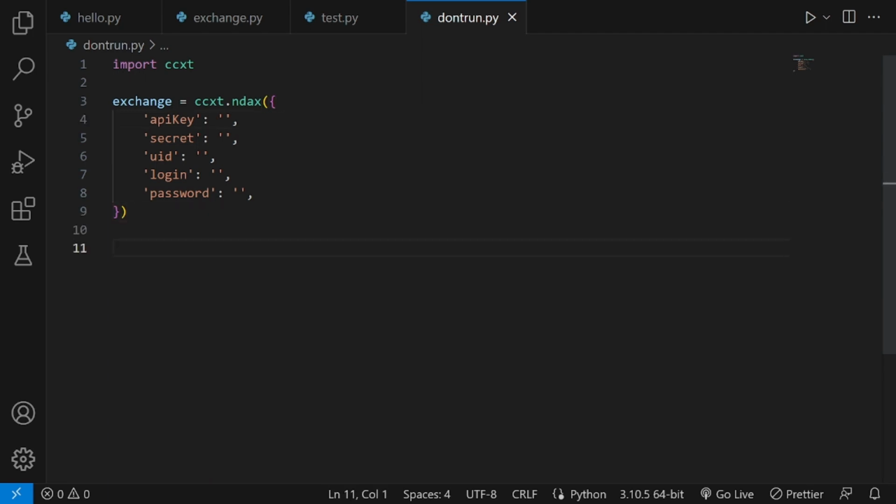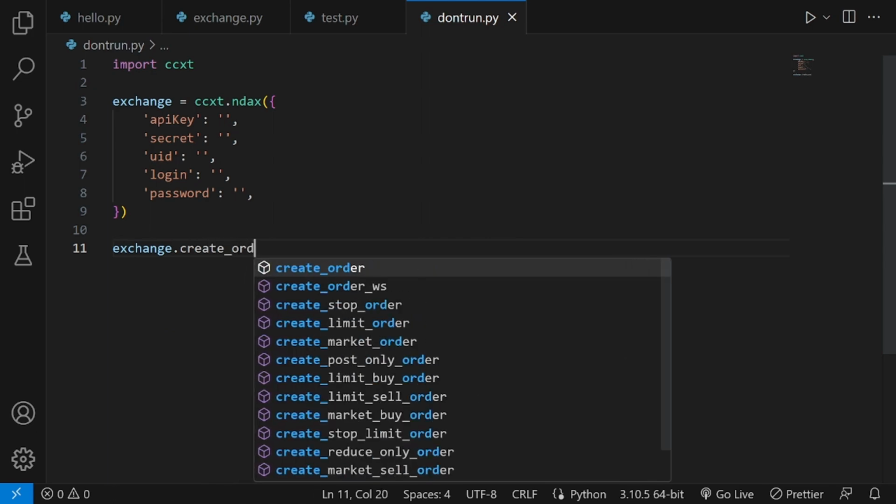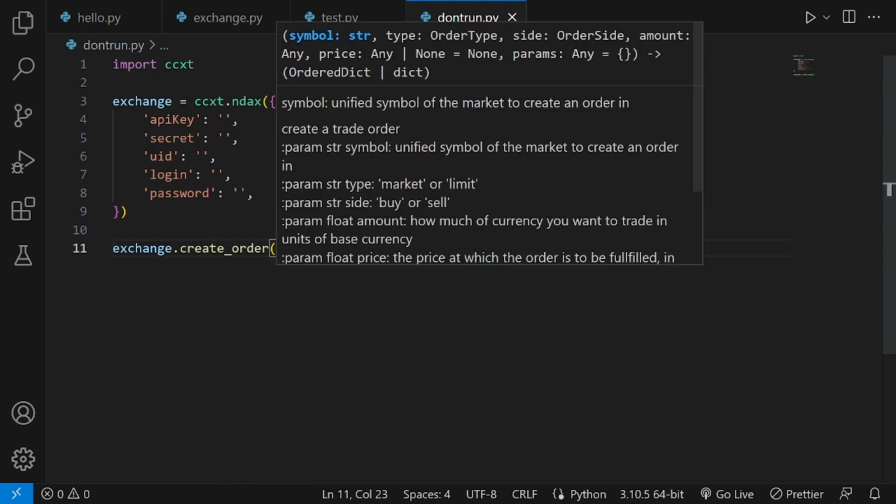Once you have all of these pieces of information filled out, what you want to do next is say exchange.create_order. Then you want to include some information for CCXT for NDAX to actually create an order or a trade. The way you do that is by looking at this screen right here, which I've highlighted, and it tells you everything you need to put in as a parameter.